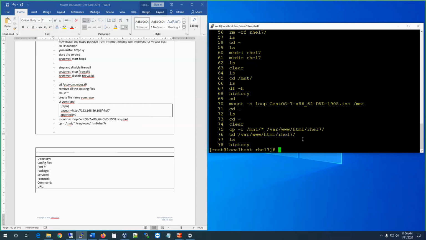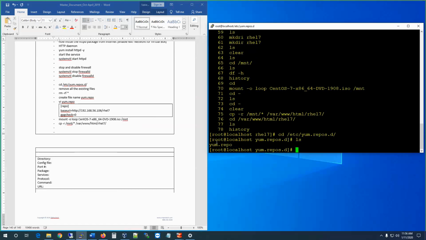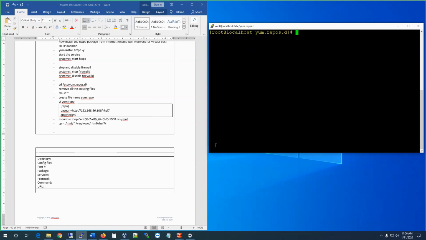Now what I'm going to do is go to this folder here, cd /etc/yum.repos.d. So remember, it's going to go and hit in here because I changed the configuration. There is another command here if you want to see what packages are available: you type the command yum list all. So it's going to list all the packages which are available here, okay?